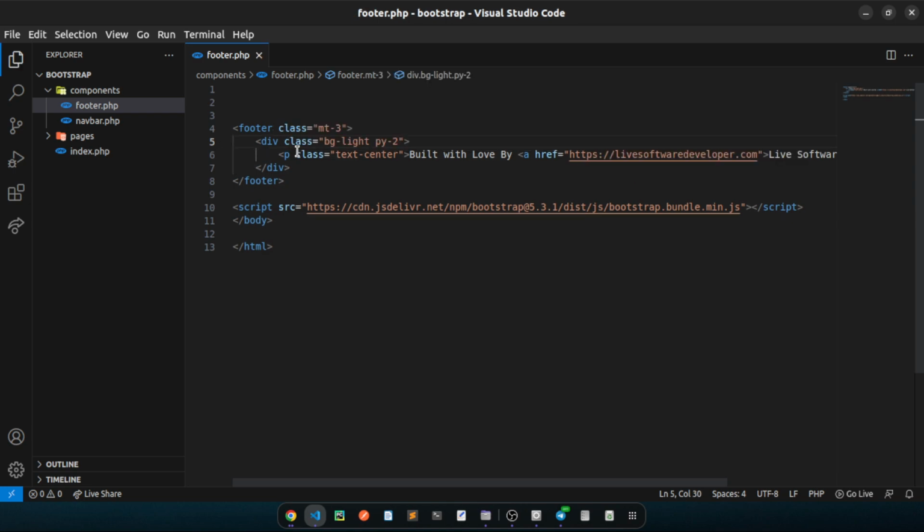The reason being, all P tags when using Bootstrap have a margin bottom. So just reset the margin bottom and it will be good to go.